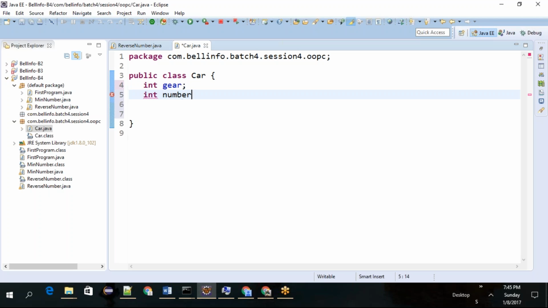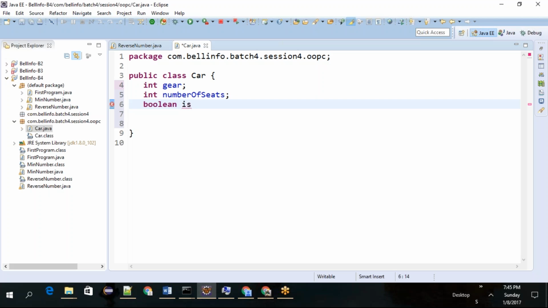Int number of seats. Boolean is battery engine. Tesla runs on a battery, right? Int number of, for now, okay, let's keep it like this. So these are the car properties that I am giving, right? These are the car properties I am giving.